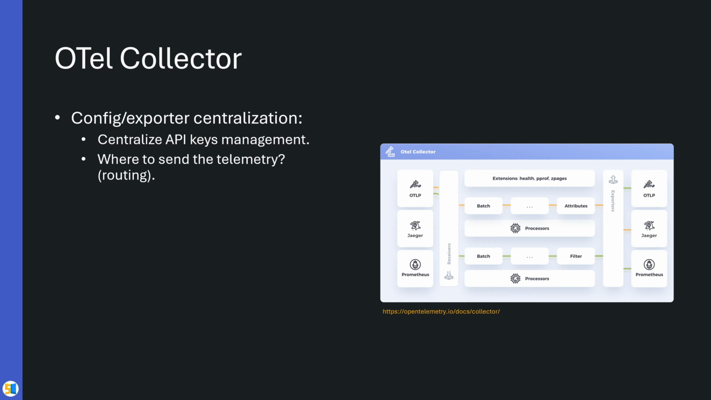And then we can also use the OpenTelemetry Collector to manage where to send telemetry. We can manage the routing there. So let's see the picture on the right. This is the OpenTelemetry Collector. Your applications will send the data to the OpenTelemetry Collector, and the Collector will receive that, do some processing, and export that to backends using one of these protocols.